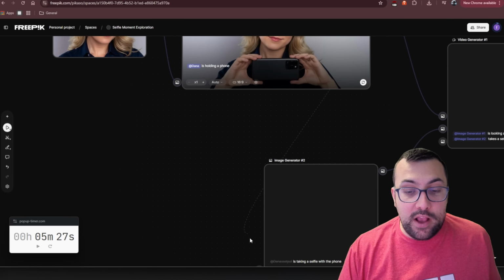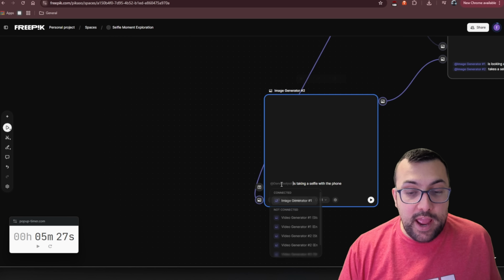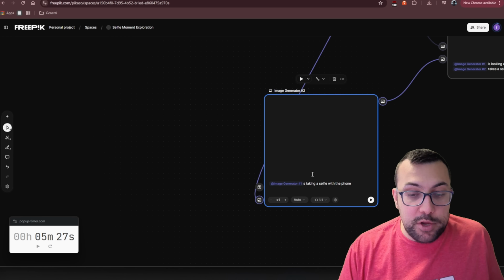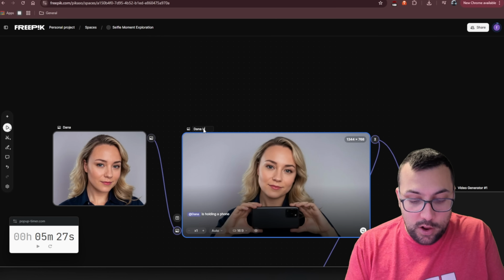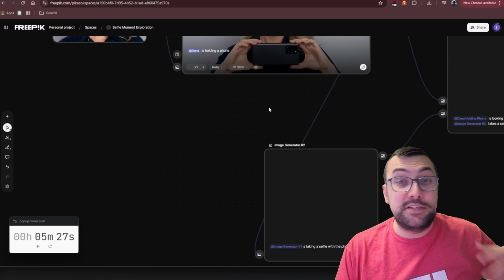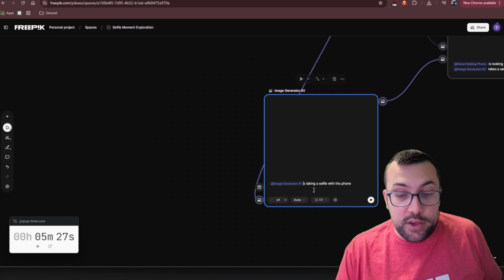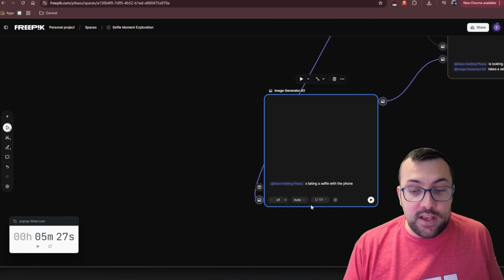It looks good. We're going to take our generated image output, and we're going to connect that as a reference image. And now we can actually say, hey, image 1 generator, which is this one here, or we can call it like Dana holding phone. And you might want to do this just to keep things referenced and easy to remember rather than just like generic names. So we can just update this here, and we can say she's taking a selfie with the phone.